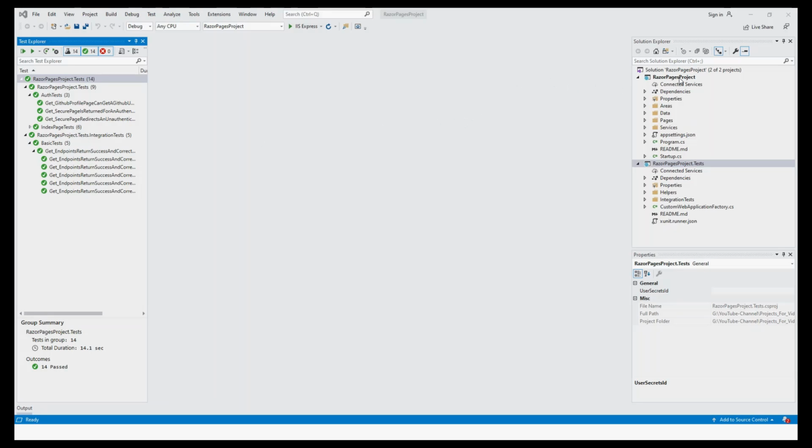So I've created a solution, a Razor Pages project, because this is in Razor Pages, and the Razor Pages project has got two projects. One is the main project, the project under test, or the system under test, because we'll be doing integration test, which is actually a system test sort of thing. And it has got another test project, which is razorpagesproject.test.